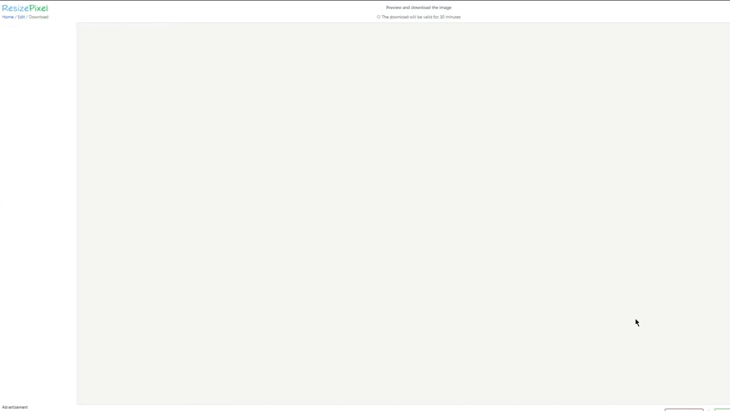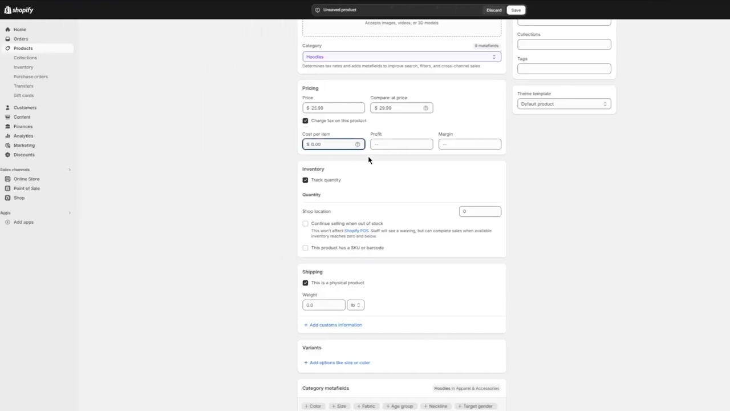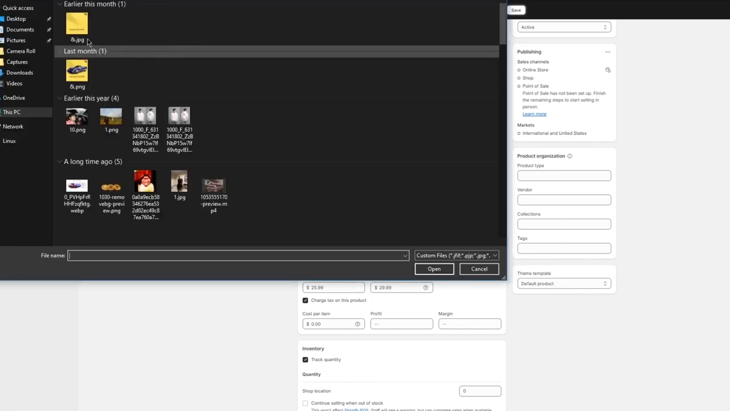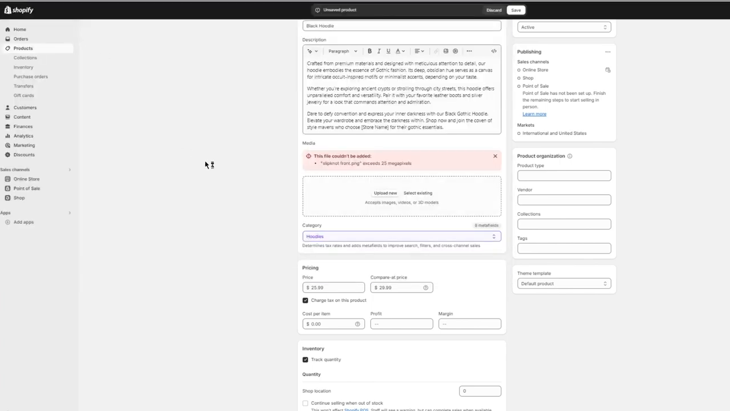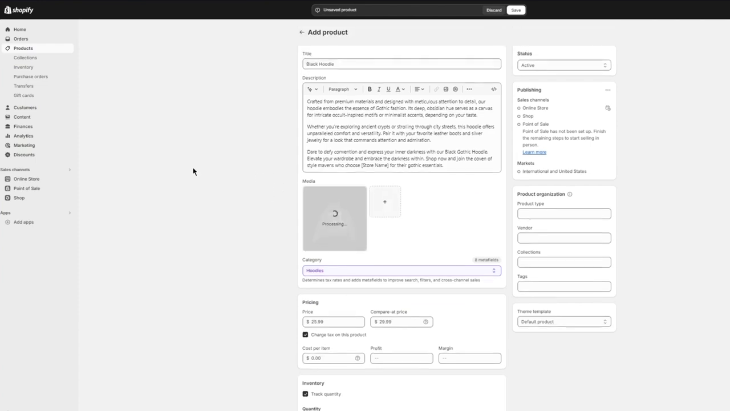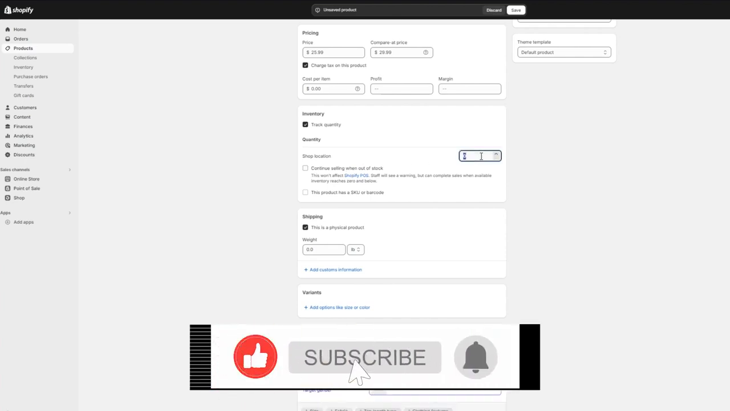And while our image is done, we are going to go download the image. Now once the image is downloaded, I'm going to come over to this section, click on upload new, and once you click on upload new, we're going to see our image loaded over here. So now, as you can see, it starts uploading and it's going to be added into our page. And once this is added into our page, we're going to scroll down where it says shop location. How much stock do you have? So I'm going to go with this much stock.